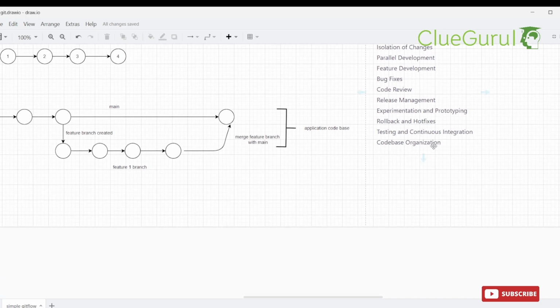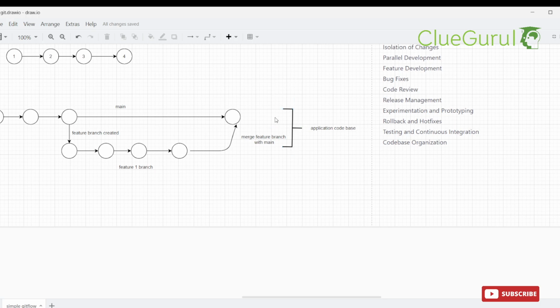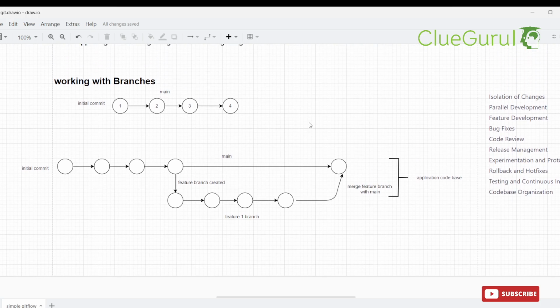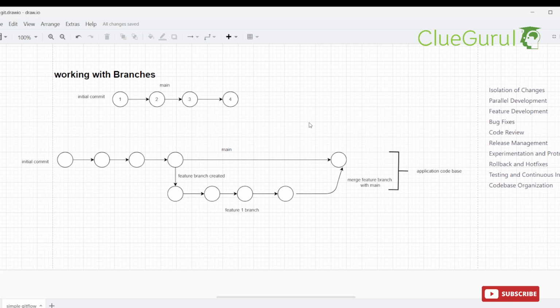Next would be code base organization. Here, branches contribute to a very clean and organized application code base. Each branch represents a specific set of changes, making it easier to understand the history of the code and roll back to a specific previous commit whenever it is needed. So usually it is very important and it is followed in any organization. So these were some of the important factors we want to know about working with branches.